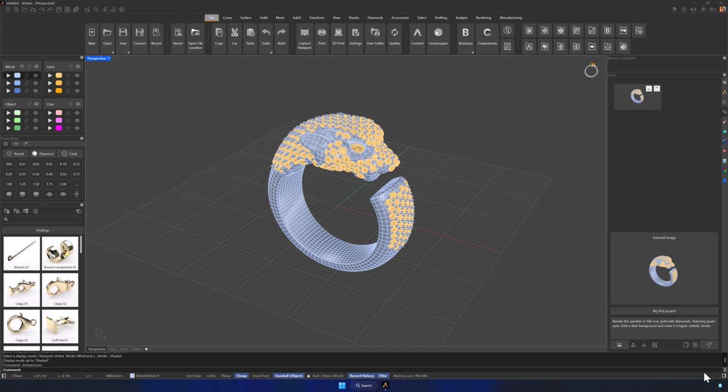Send your prompt to Loom and watch the magic happen. Your perfect render, ready to showcase.